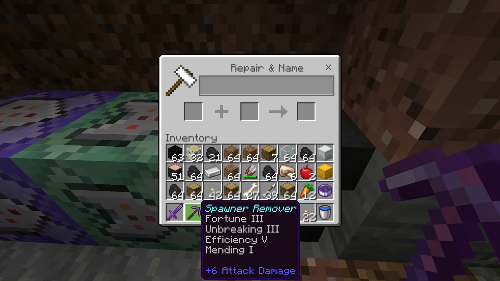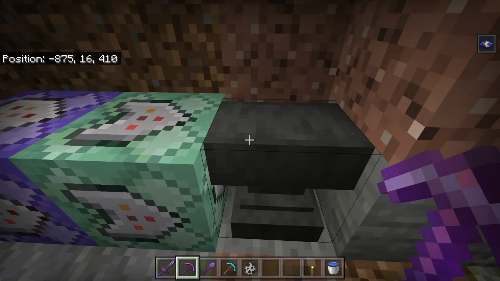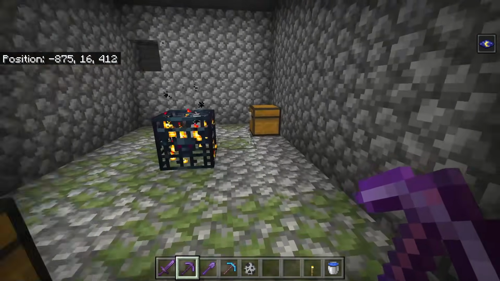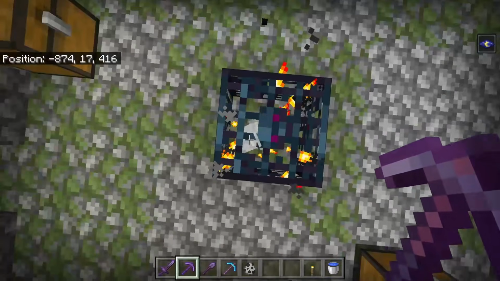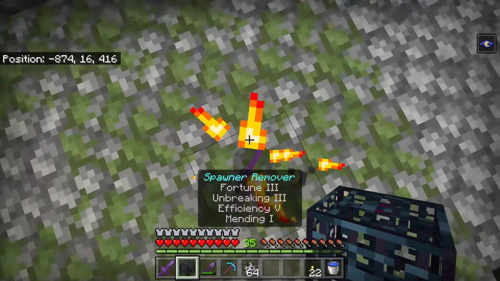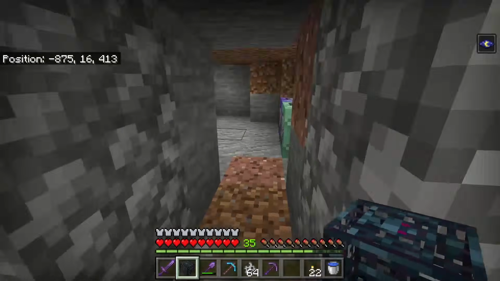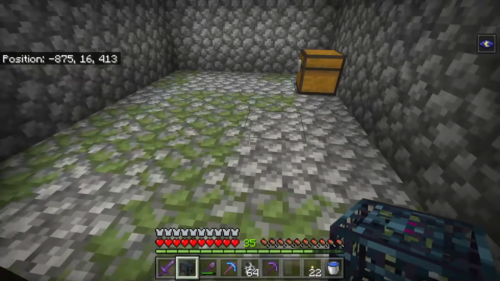So as you can see, this is now called spawner remover, and then if I go back to the mob spawner, I can go ahead, I can chuck this down, and it will give me the mob spawner on the ground. So there you go, that is the mob spawner given to me once again, or loaded as a structure, and then I picked it up.